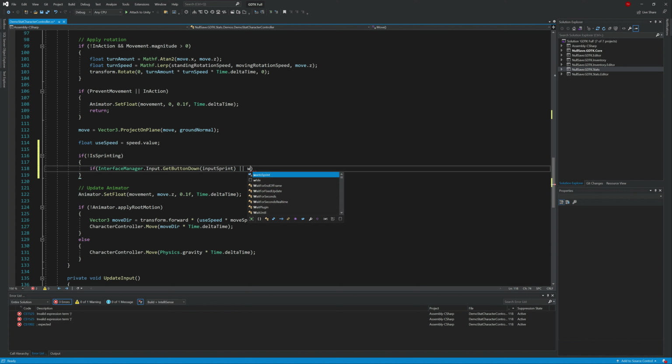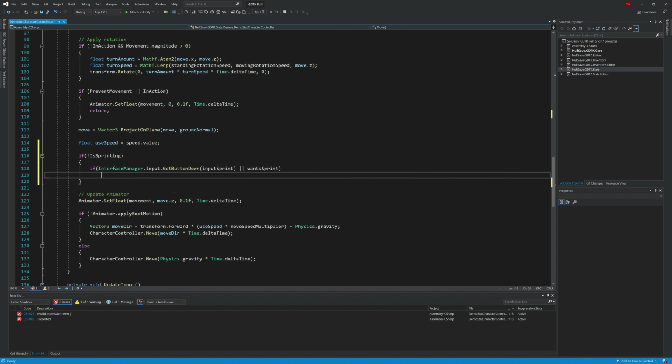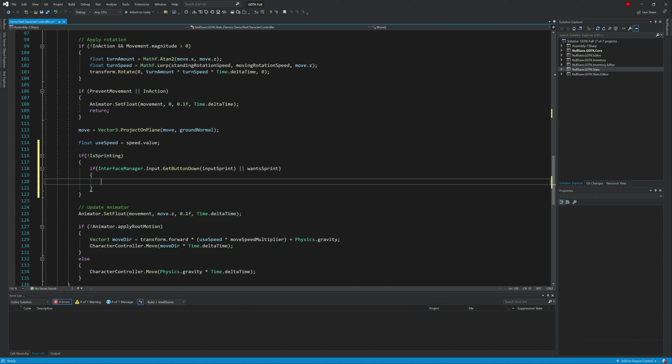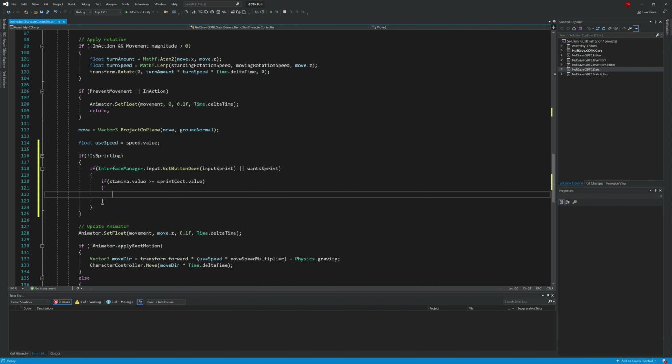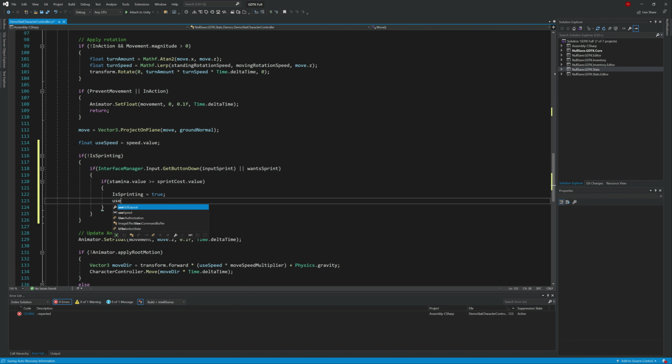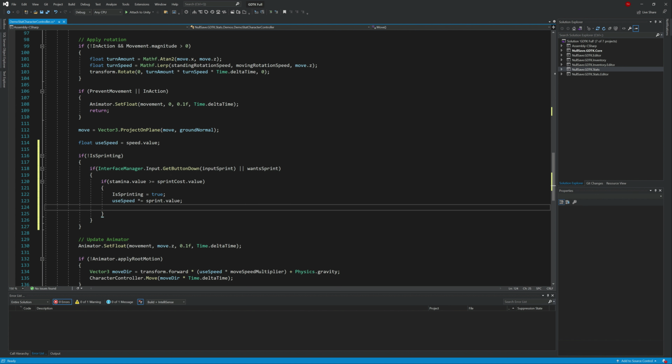Or if once sprint. So if we've already requested sprint, then we'll jump into this, and so we'll do if stamina.value is greater than or equal to the sprint cost.value. So we have enough stamina, so we'll say is sprinting equals true, and we'll update the use speed to be times equal sprint.value. We could just set it equal to the value. I'm using it as a multiplier. Either way works just fine. Once sprint will be set to false because we already are sprinting.